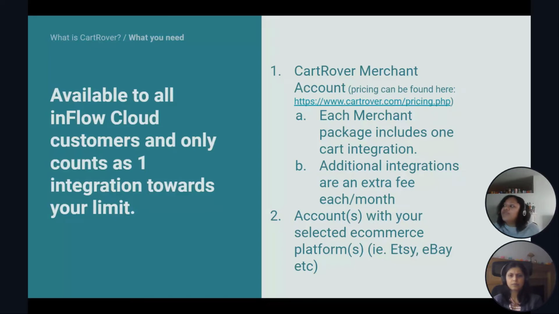Each merchant package includes one cart integration. And by cart integration, I just mean e-commerce platform. That's what CartRover's term is for that. So for example, if you sign up with CartRover, you can have one integration. You can choose that to be BigCommerce, like we'll be using as our example today. And that'll be the one integration you have. Any additional integrations that you'd like to add on to that merchant account are an additional fee per month. And again, you can see that on the pricing page there.